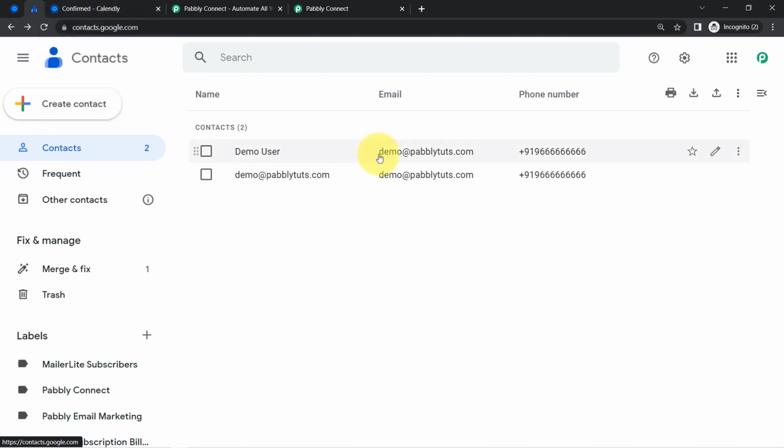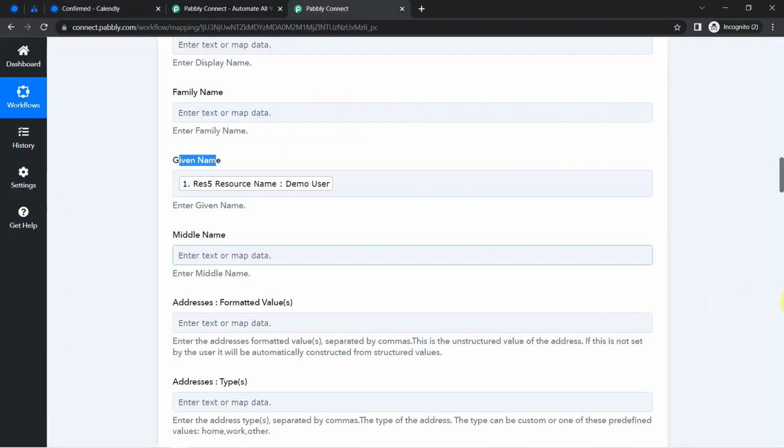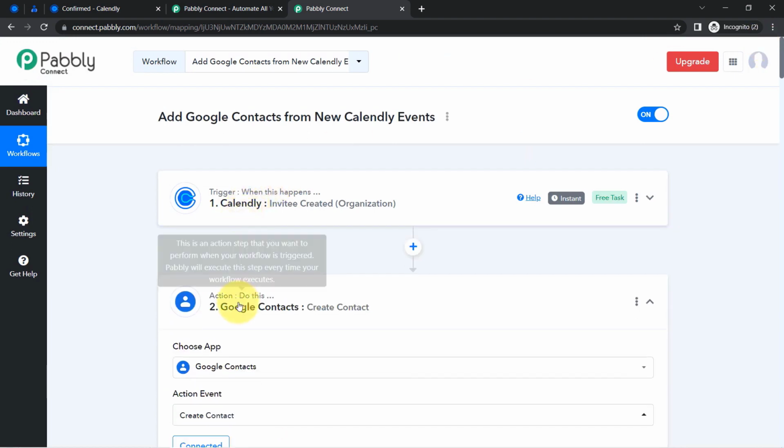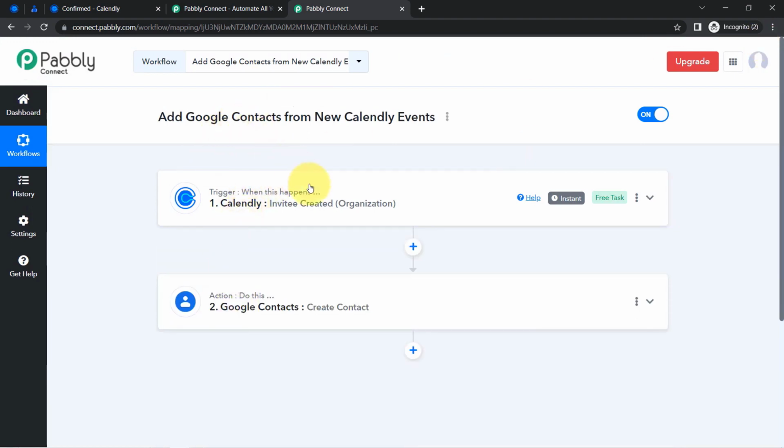To automate this process you need to create this automation inside Pabbly Connect just once. After that you can sit back and relax because Pabbly Connect will take care of all the tasks in the backend. You do not have to do anything manually.